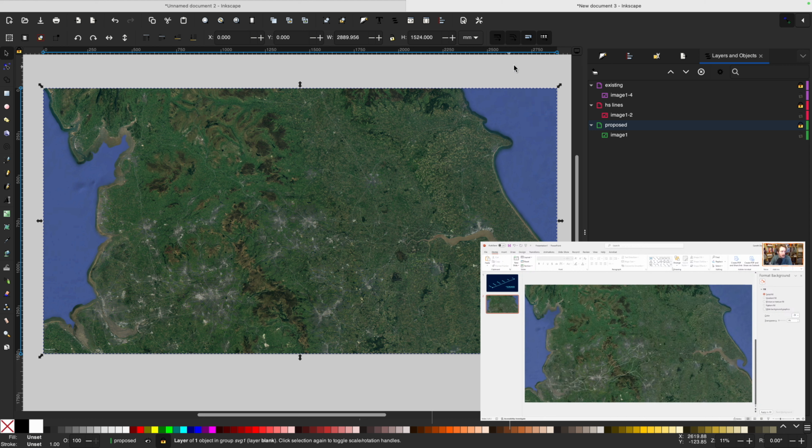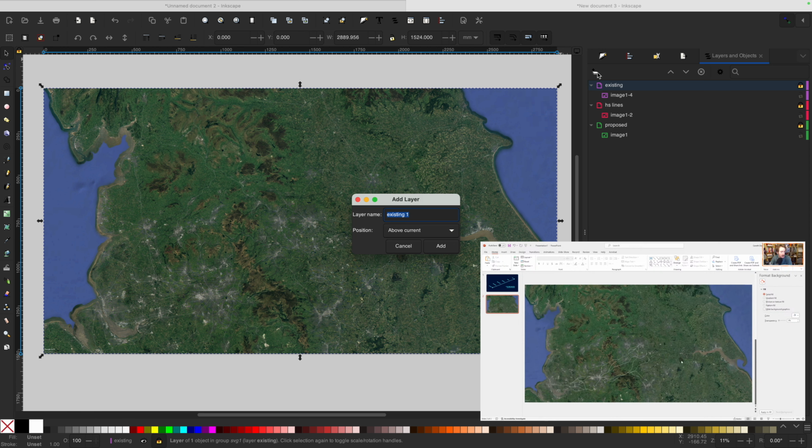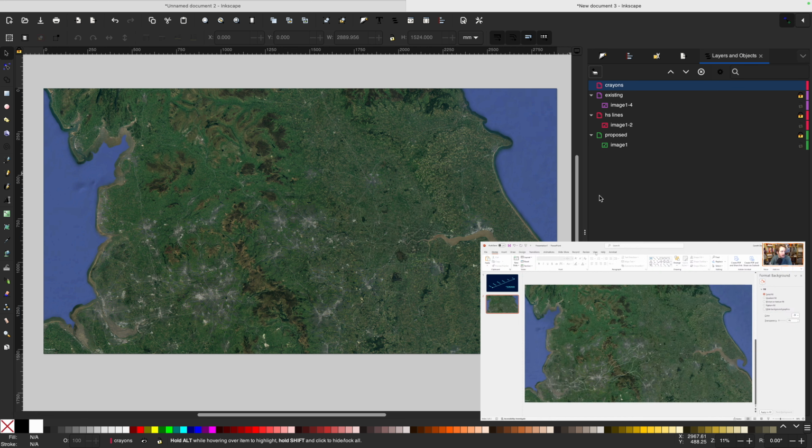So once that's done, I will soon need to make a new layer to put all of my actual design elements on, so let's do that now. How do we want this? What am I going to call that? Well, probably, let's call that crayons. I'm going to draw some lighted crayons on this layer.